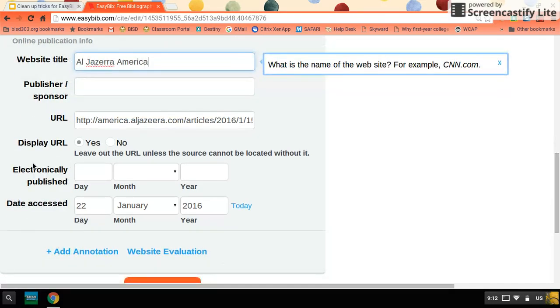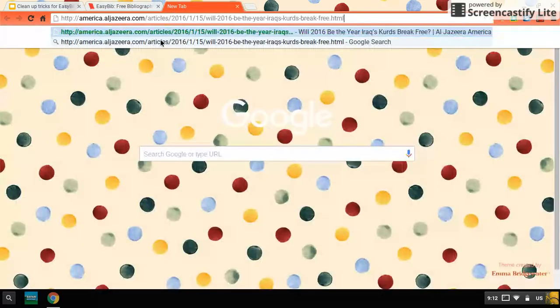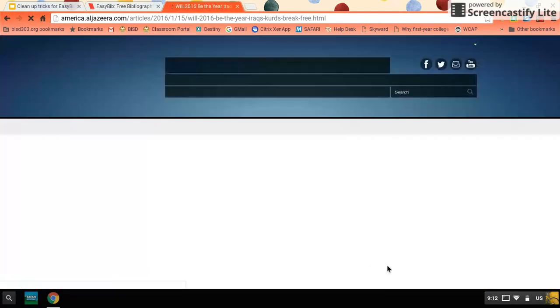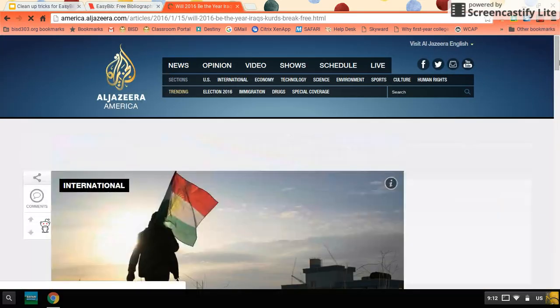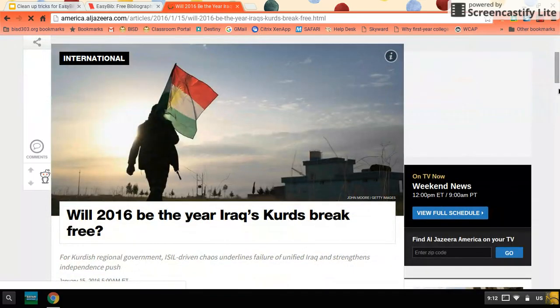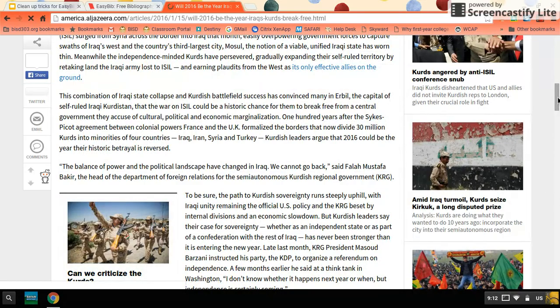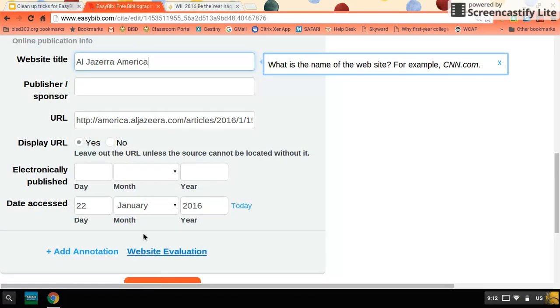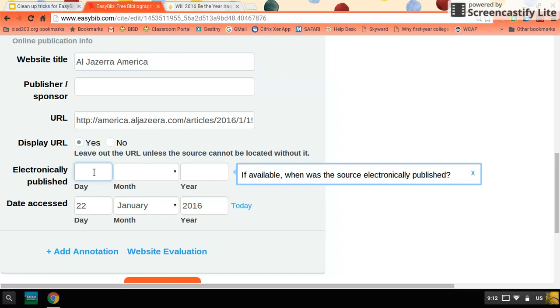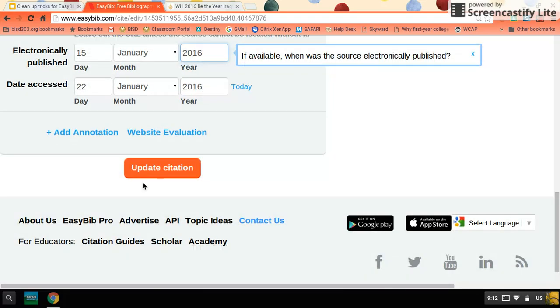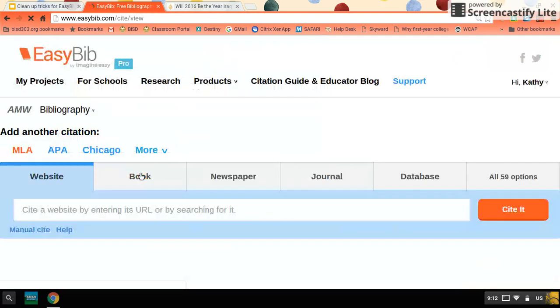Also, I've noticed that electronically published was not in there. Let me figure out when this was actually published by going back to it, scrolling down. And the January 15, 2016 is the actual date. So I'm going to make sure that goes in there as well. So I do 15 January 2016. And I save that. So I've updated that citation.